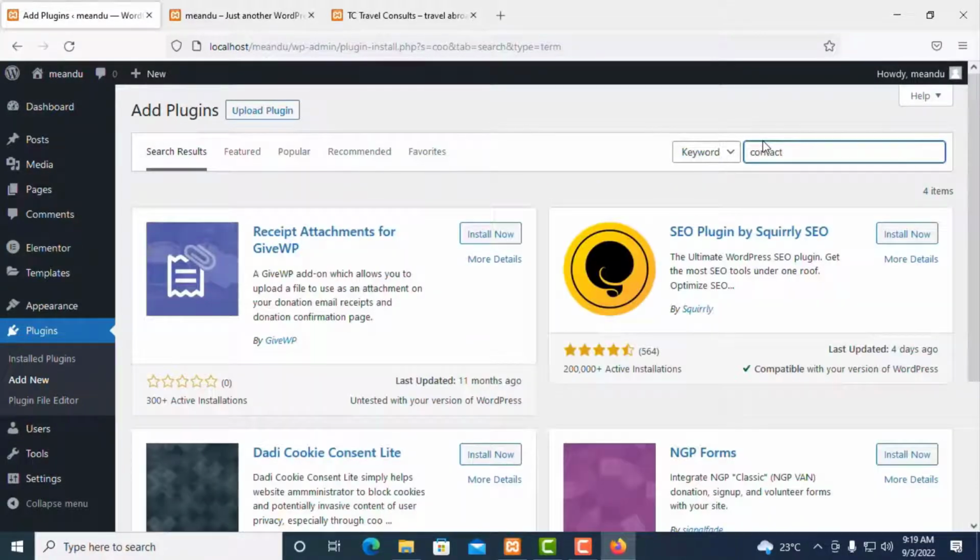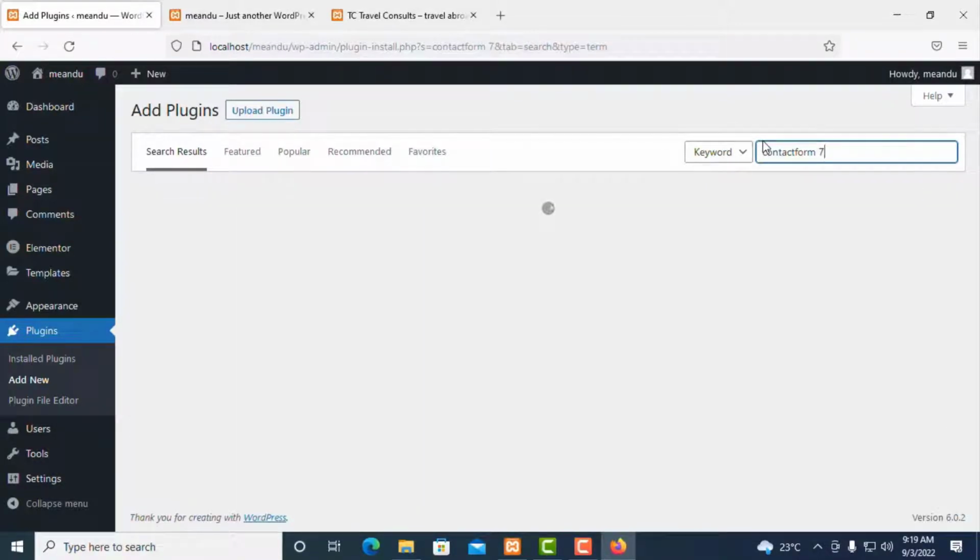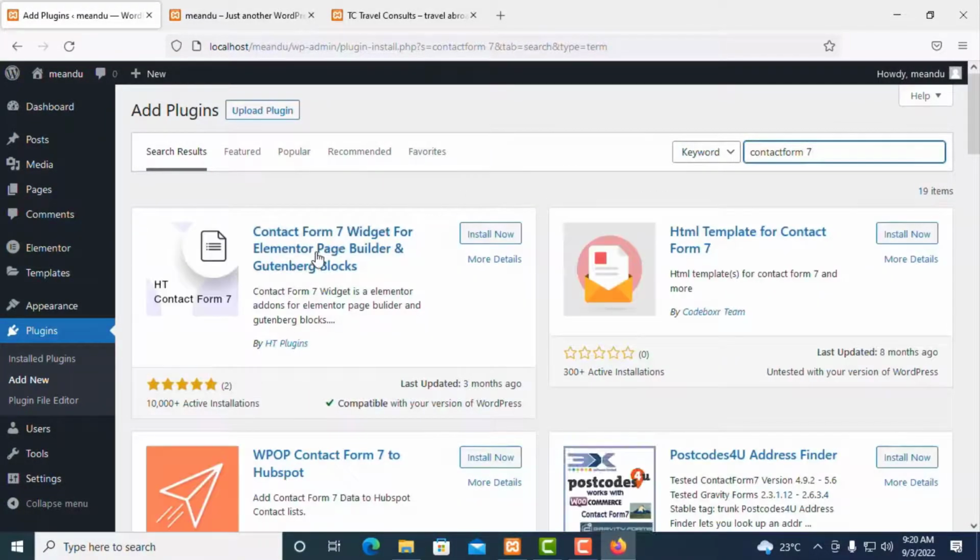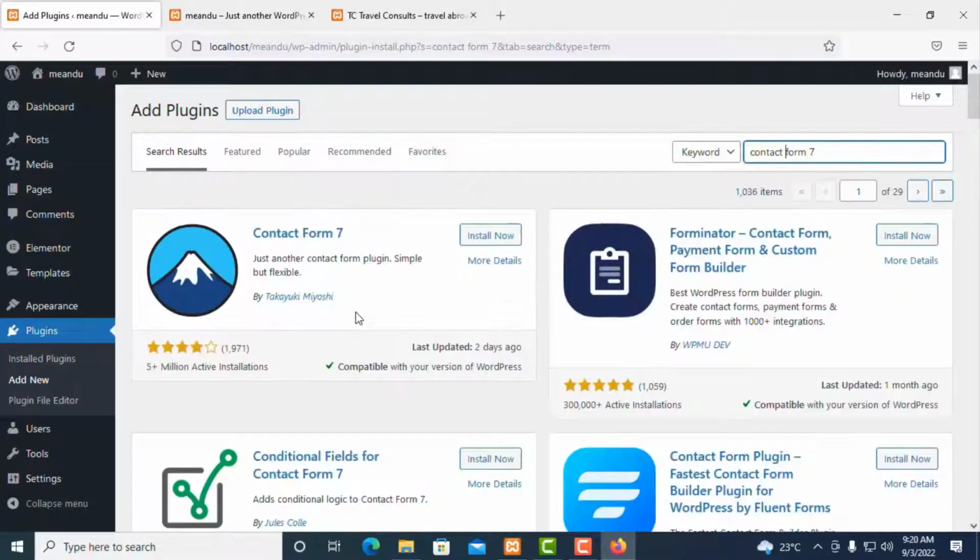Contact Form 7. So look for that plugin. Okay, Contact Form 7 is what I'm looking for. This is not it, so let's look for it. Okay, so this is the form I'm looking for. So all I need to do is to install it. This is also a free plugin.